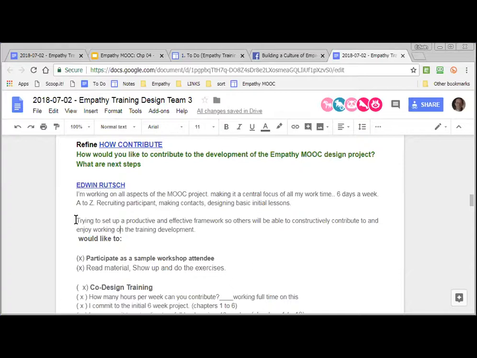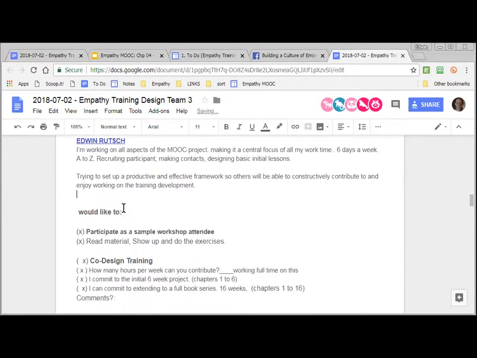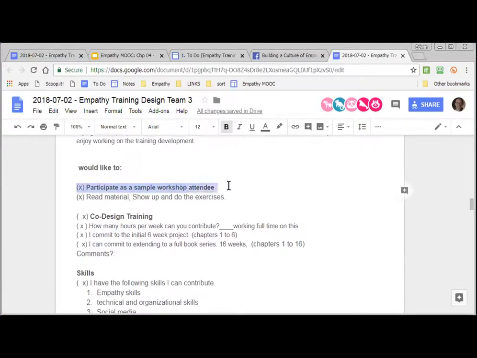We're trying to set up a productive framework so everyone can contribute in the way that they enjoy. The basic level is what we're doing in these groups: we read a chapter, then we show up and do the exercises in the 2-hour meeting. And then there's the co-designing of the training. So how many hours a week can everyone contribute?